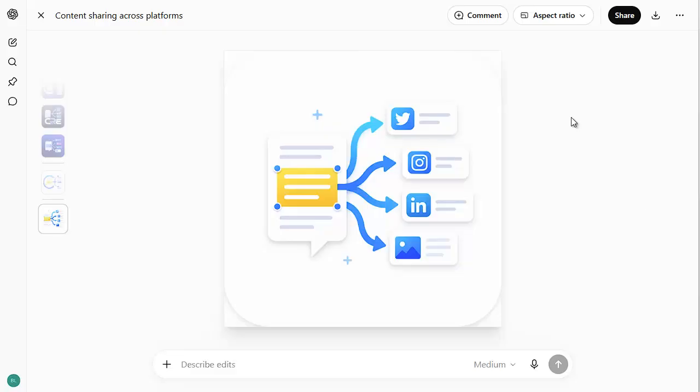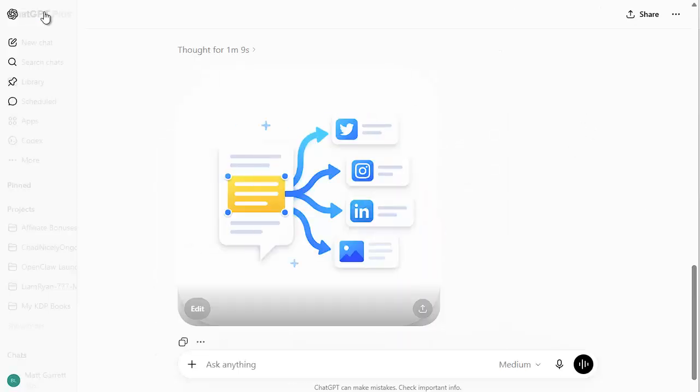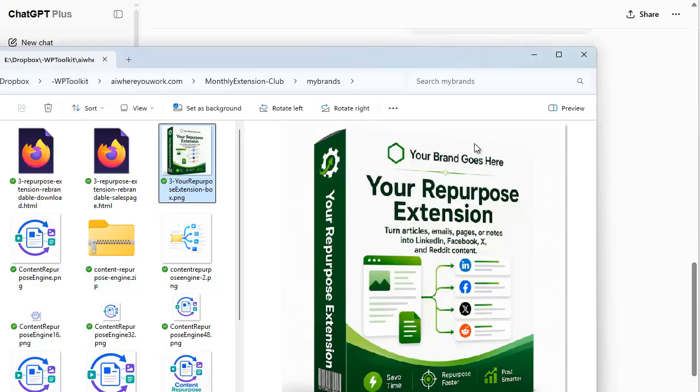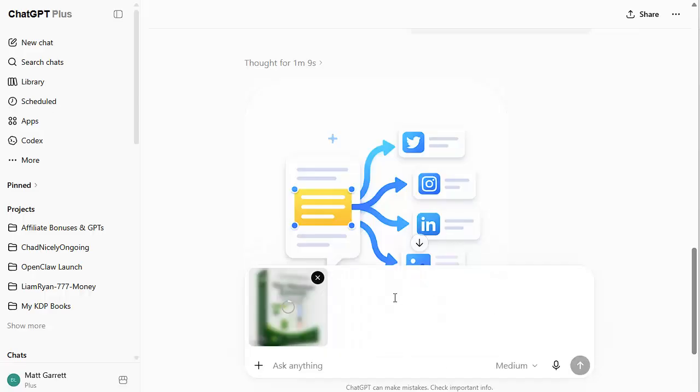But the other thing we can do while we're here in ChatGPT is grab the box from the Rebrander marketing pack for this extension. So we've got your repurpose extension and your brand here. I'm going to copy that and I'm going to pop that into ChatGPT. So I've just pasted it in.